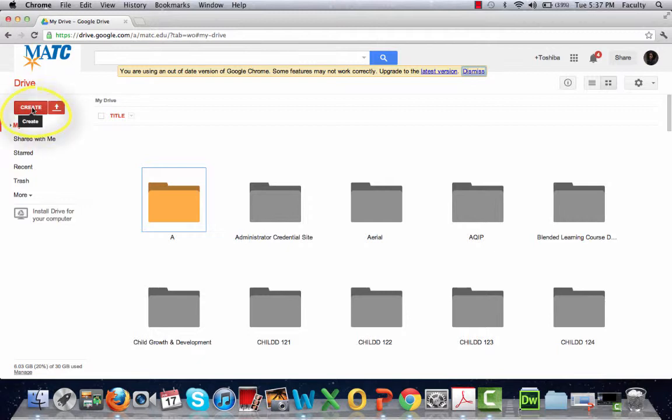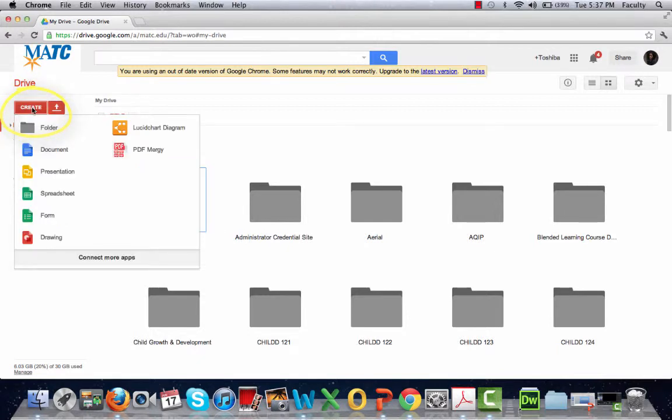On the left-hand side of your screen, you will choose the Create button. When you choose this button, you have many options available to you. You can develop a folder. You can create a document that's similar to Microsoft Word. You can create a presentation that's similar to Microsoft PowerPoint, a spreadsheet that's similar to Microsoft Excel. You can develop forms so that your students can provide you with intricate information about themselves, or you can do this as part of your course evaluation. Those can also be developed as forms. There's also drawings, diagrams, and PDF merge applications in here. But for this task, we're going to simply select Folder.